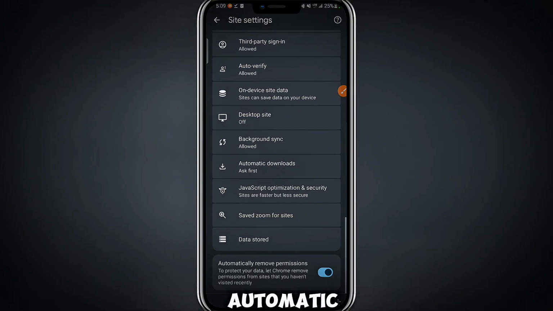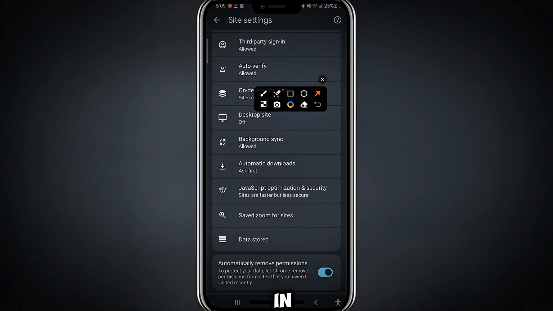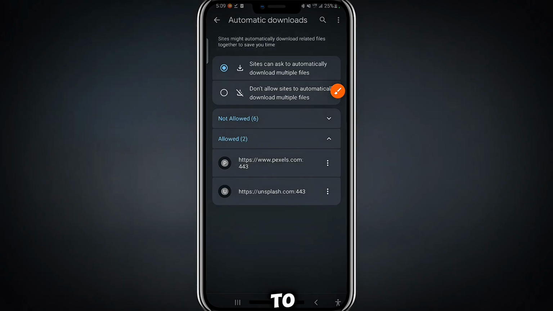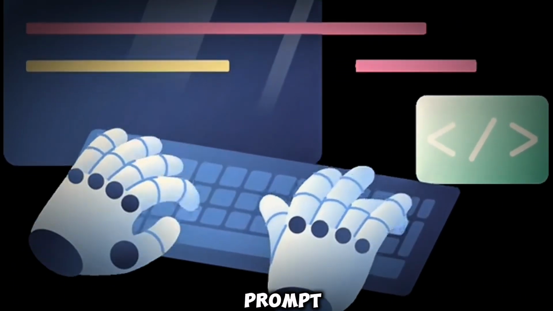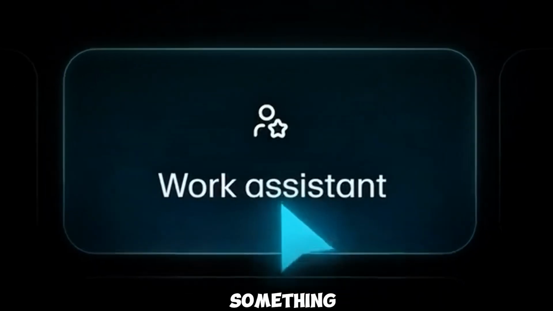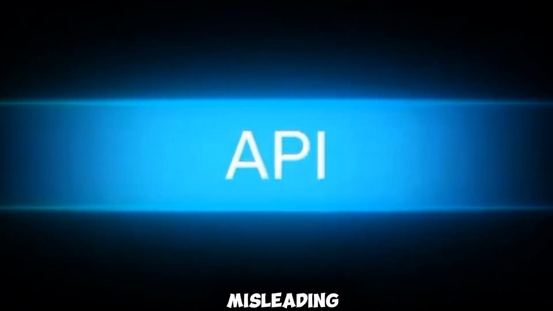Setting 3. Automatic Downloads. Still in Site Settings, find Automatic Downloads. Even set to Ask First, some sites use confusing pop-ups designed so dismissing them accidentally grants download permission. Turn this off entirely. You'll still get a clear prompt anytime you actually want to download something. You're just closing the door on sites sneaking files in through a misleading tap.